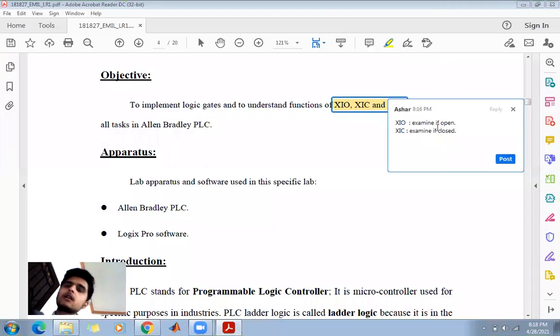XIO is examine if open, as I explained earlier, and XIC is examine if closed. Examine if closed is basically a switch which examines the input, and when the input becomes 1, it sends the output to the further program. When the input equals 1, the output equals 1, and when the input equals 0 or false condition, then the output is also false. This is the explanation for examine if closed.